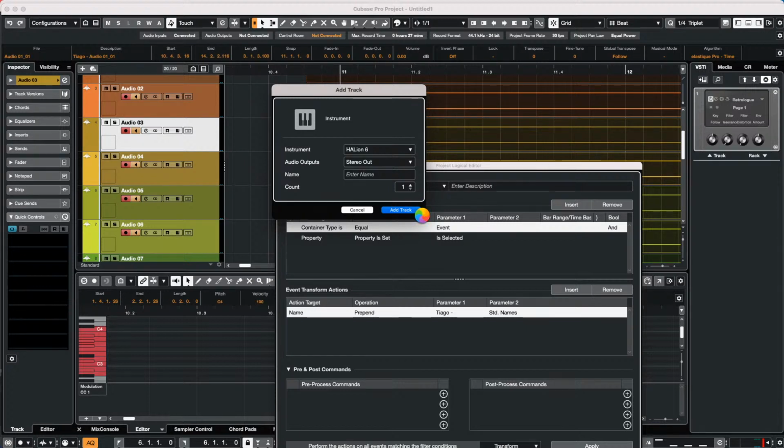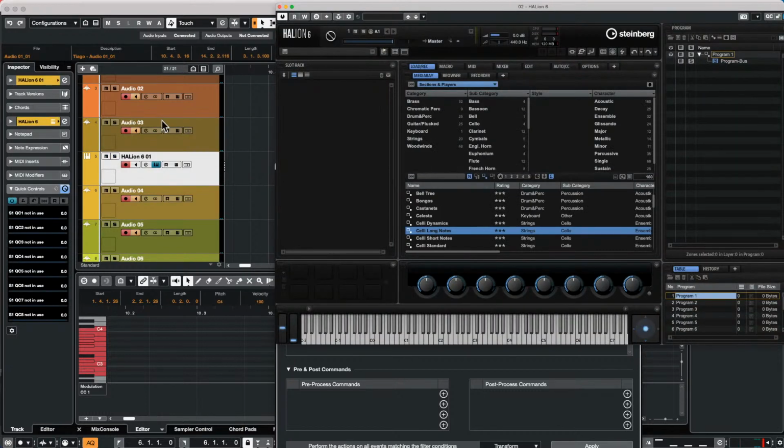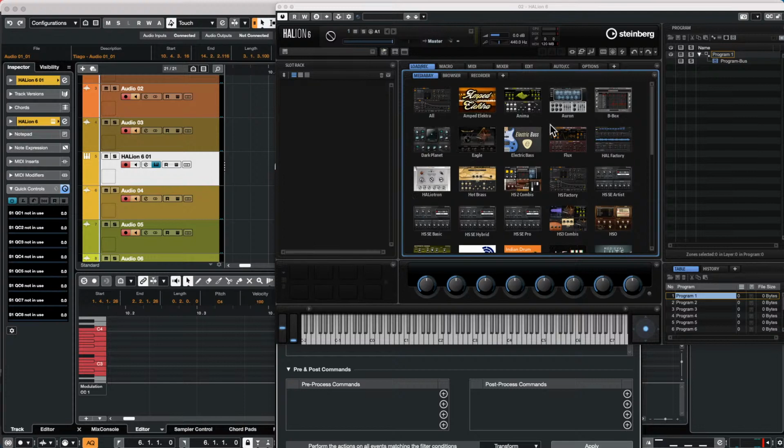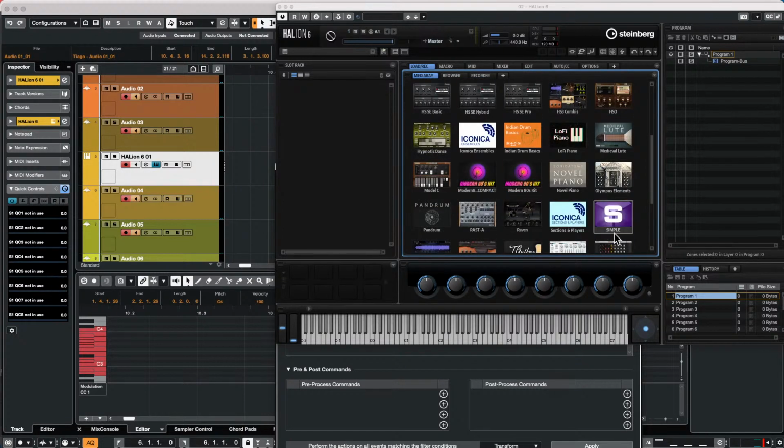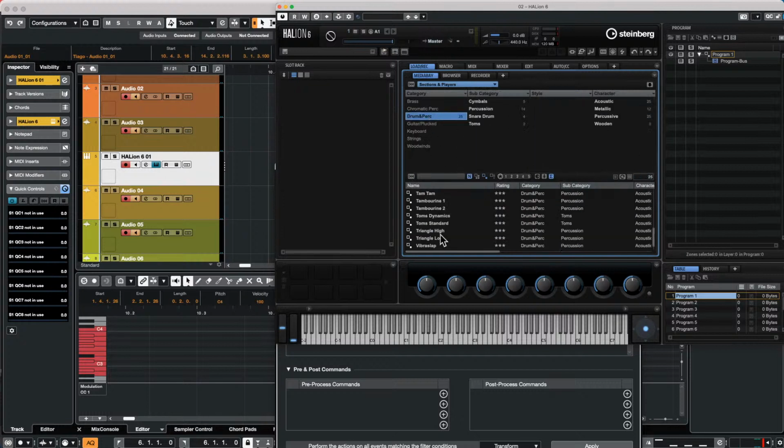So since you have Iconica, I think if you search for percussion in Iconica, let's see if I may have to update my HALion 6. That might be the one that's causing problems here. But look under percussion for Iconica. Okay, here we go. So let's get to Iconica sections and players and go to drum and percussion.